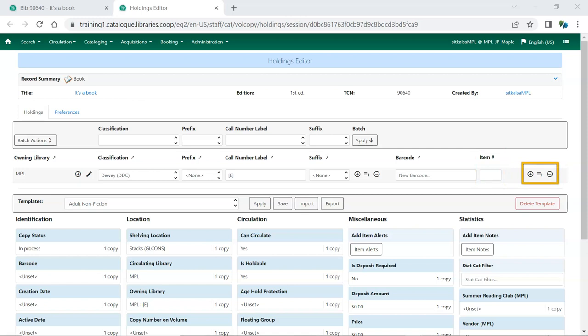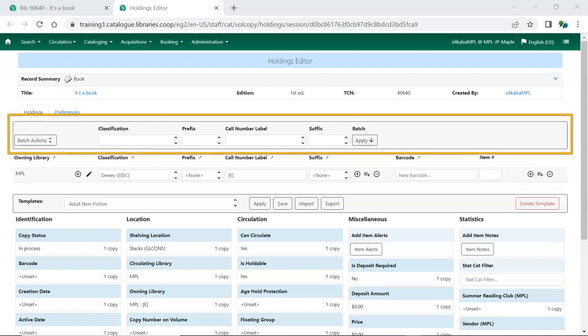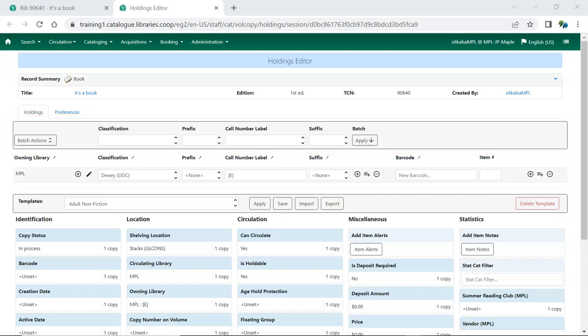When adding new holdings, use the plus icon to add additional barcode fields to create additional items. When working with multiple call numbers, you can use the Batch Apply section to batch update some of the fields.